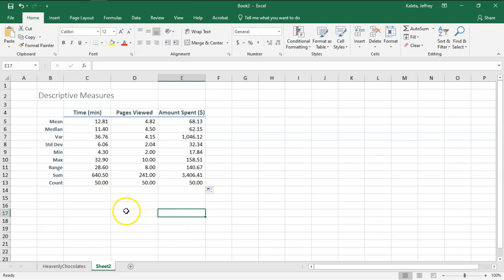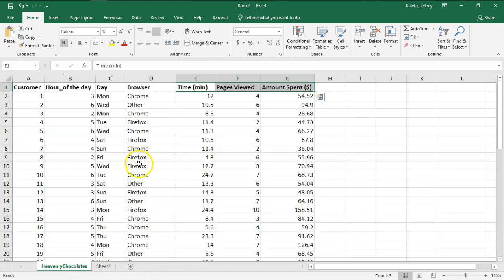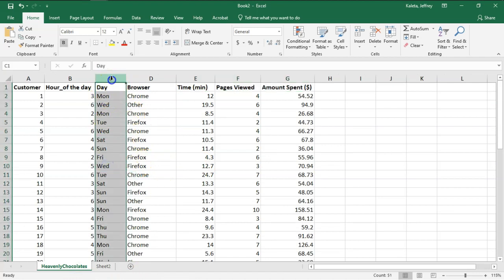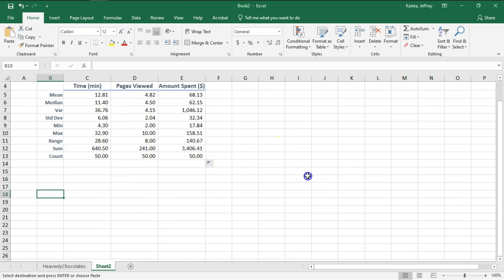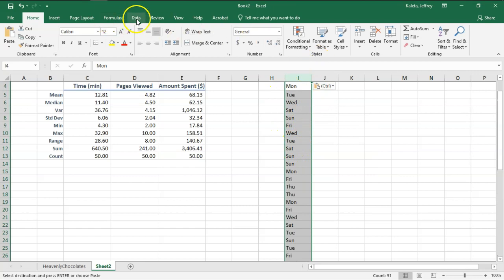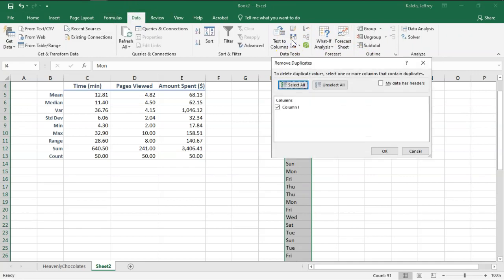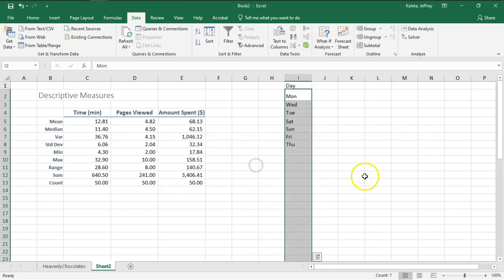Okay, but let's take a look at a few other things when we think through this. The other thing that I want to have is some categorical data. So coming back here, maybe it's based on the day of the week, right? I'm going to copy this column here that says day. I'm going to come over here and paste values. Go to Data, Remove Duplicates. Make sure my data has headers is selected. And I found 7 unique names.